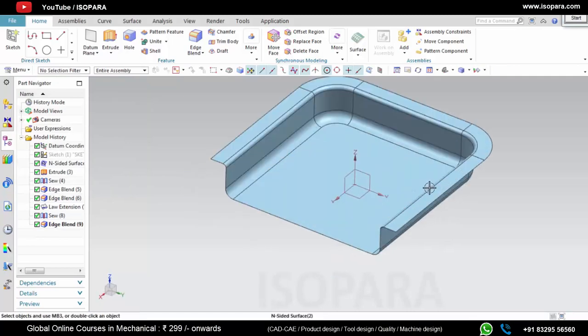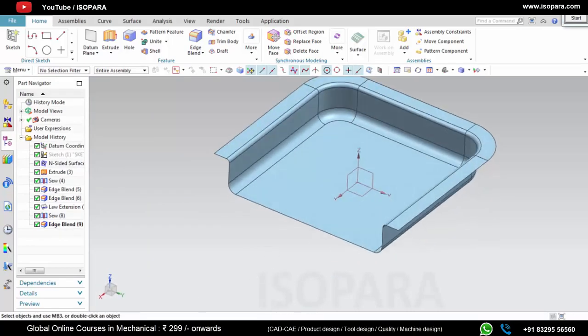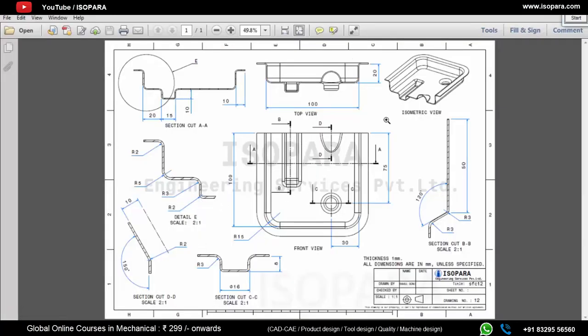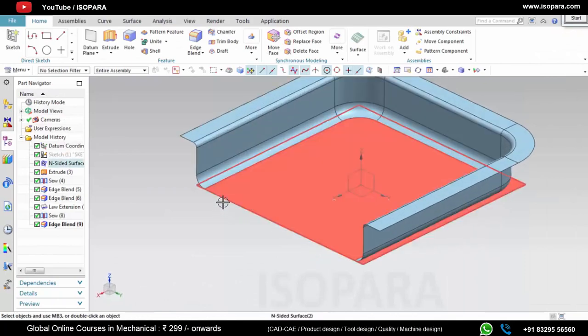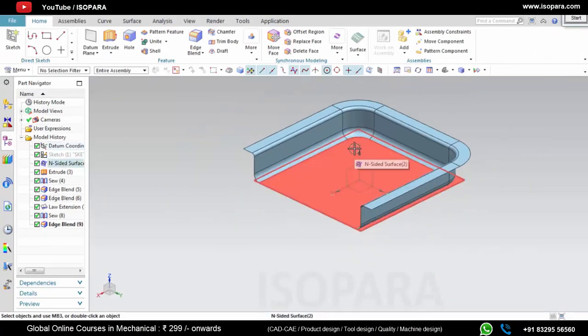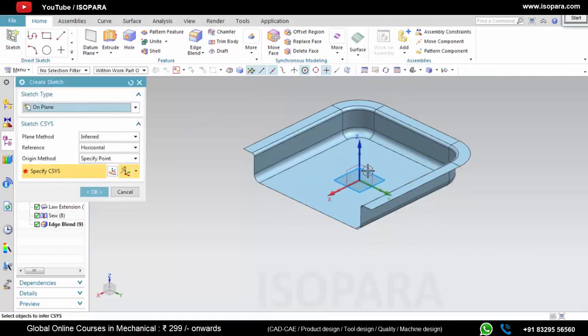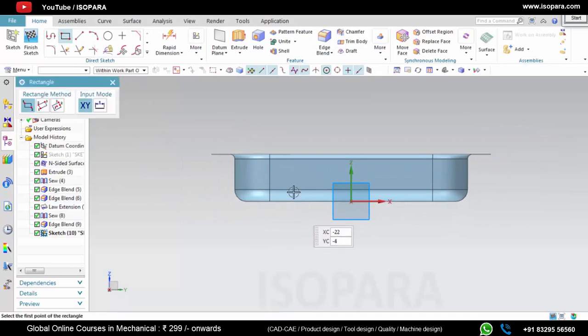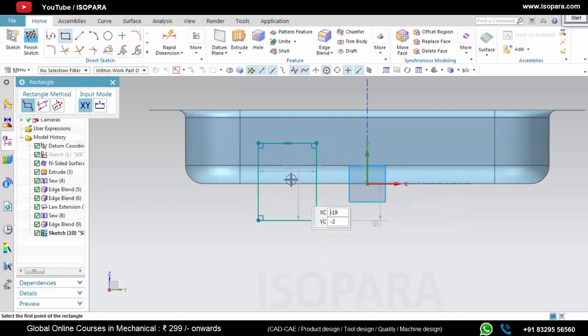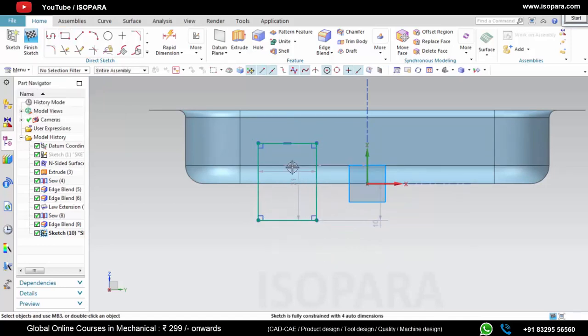Now we will create all the features one by one. So first we will create this feature. So for that we have to take one sketch. So I will create a sketch on this plane. So you will get all the dimensions from that one. And the plane that we have selected is at 50 mm, which is at center.